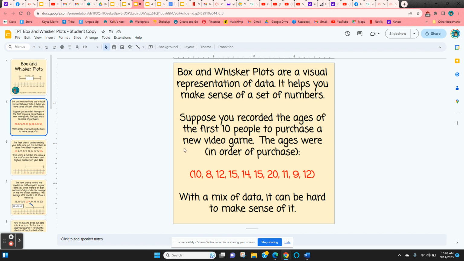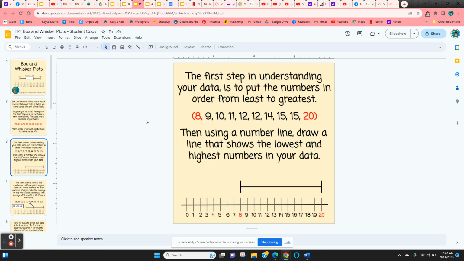So they're given a scenario here and given all of the data. So this is the ages of the first 10 people to purchase a new video game in the order of purchase. So you can see it's a mix of data, so it's really hard to make sense of it. So the first thing they want to do to create their box and whisker plot is to put the numbers in order from least to greatest.